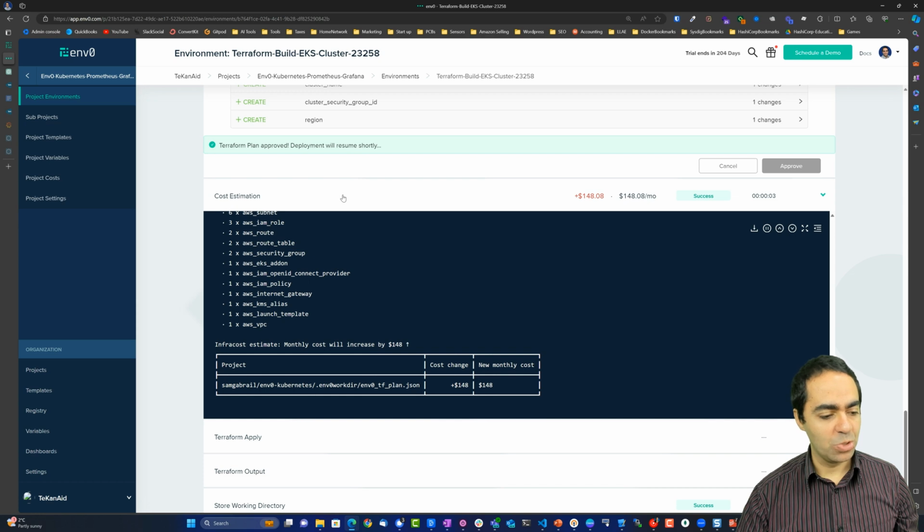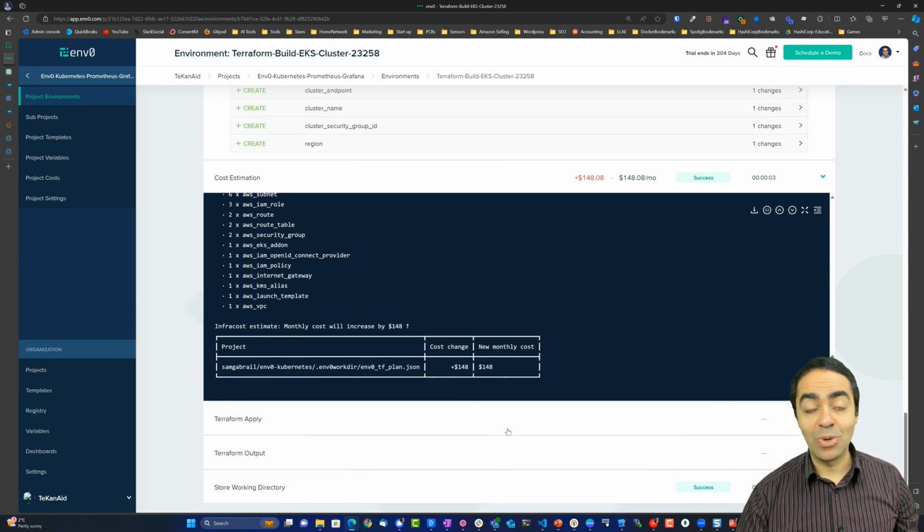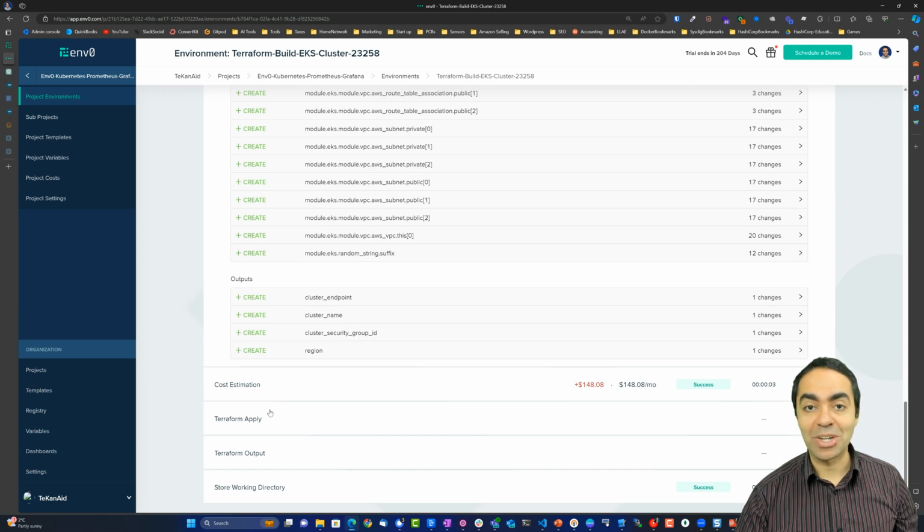Deployment will resume shortly. Now, this is going to take quite some time. I think anywhere from 10 to 20 minutes to get our cluster ready. This has to do with AWS building the networking behind the cluster and also the cluster.